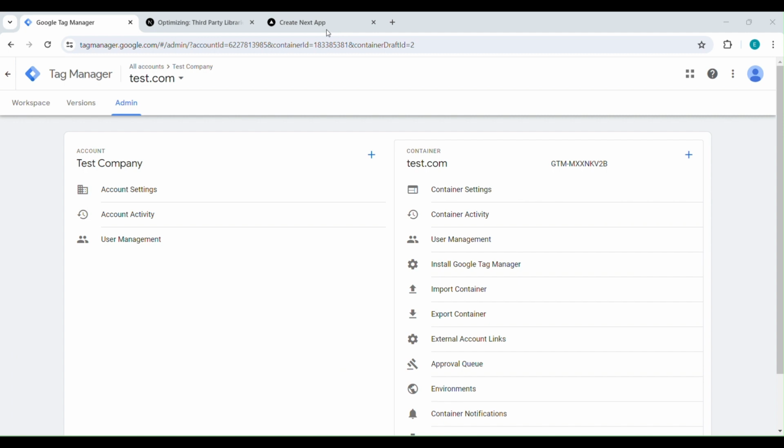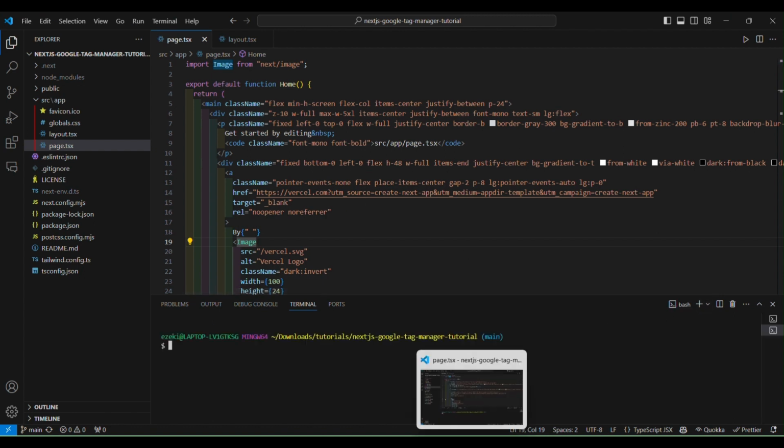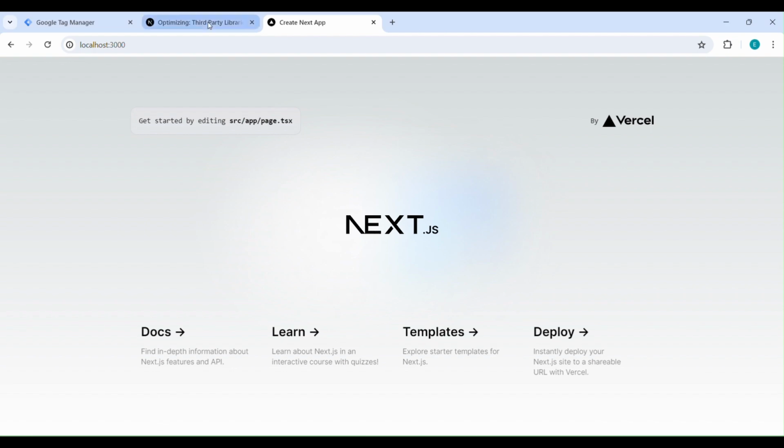You should already have your custom domain. For this tutorial, I'm just using a fake domain, but I have recently integrated the Google Tag Manager on a real website, and the process is the same. I'm going to show you. For this example, I'm just using the boilerplate code. The first step is to install the library offered here.